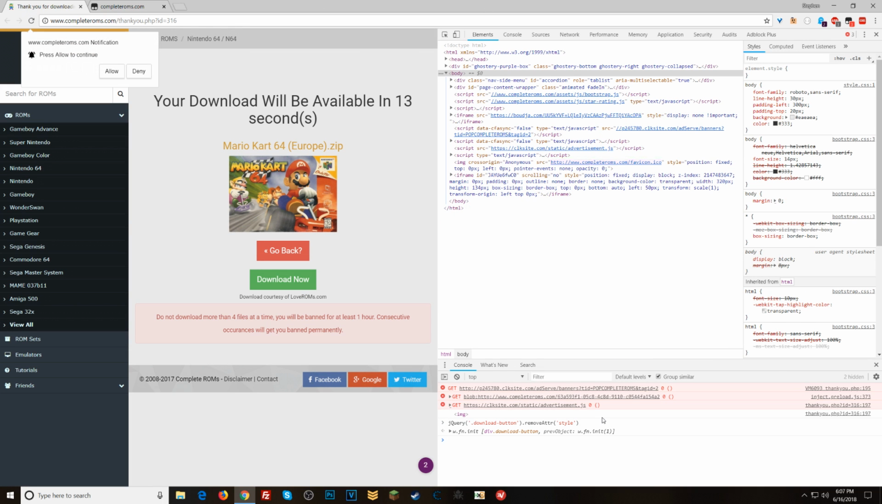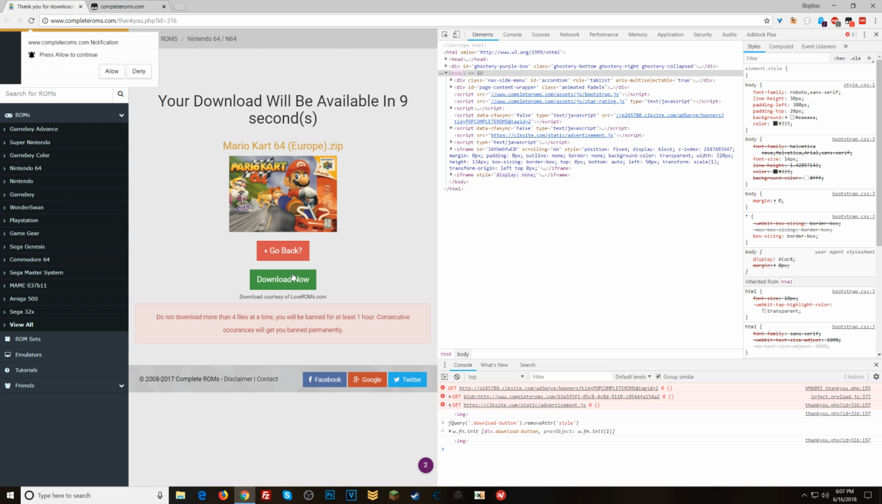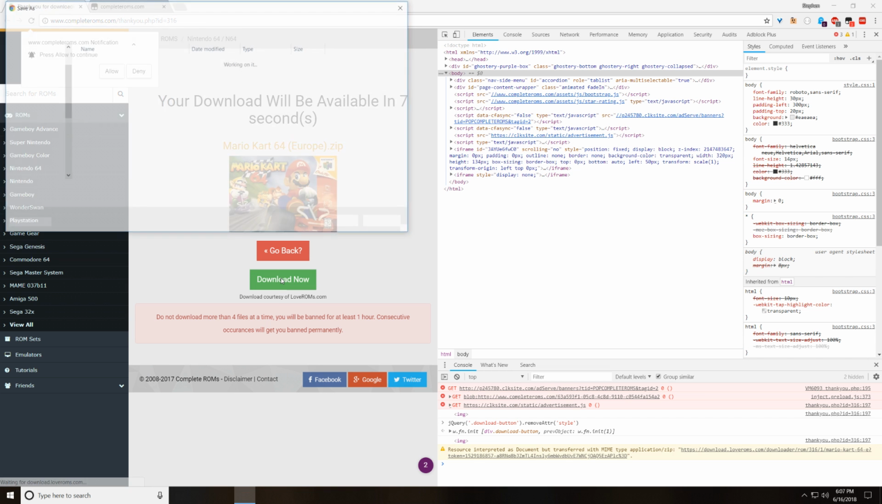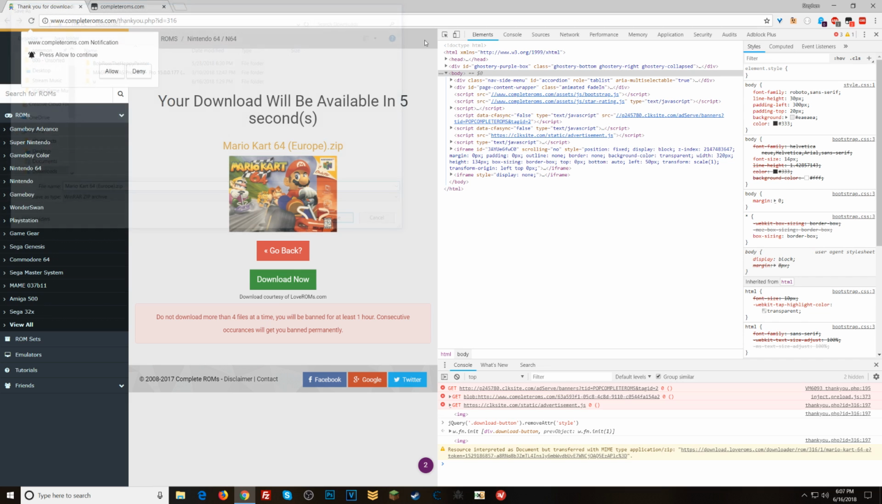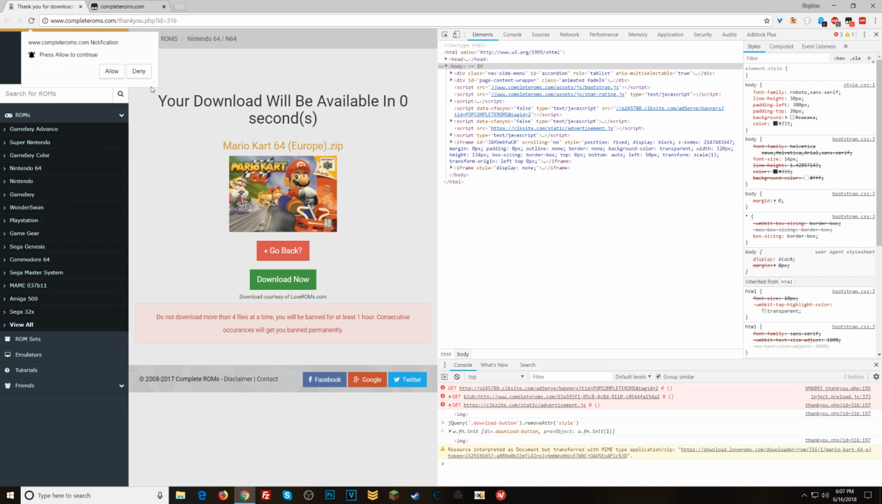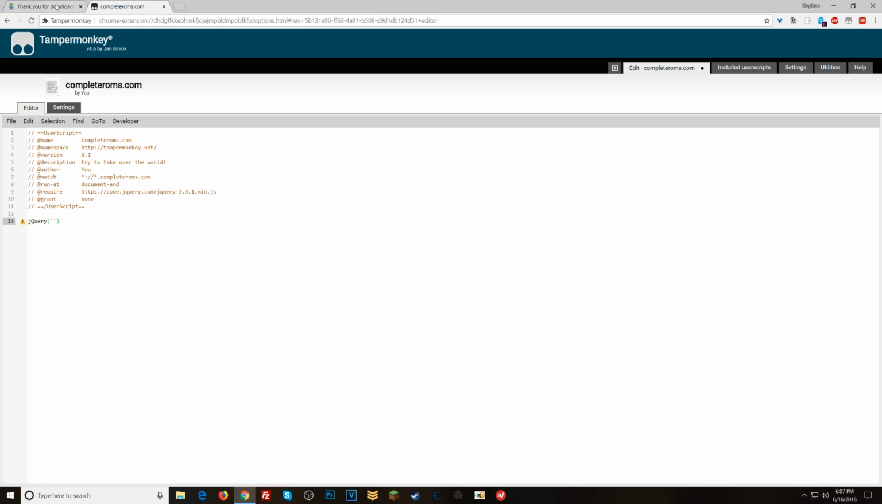Okay, enter. Look, there's our download button. There's a stupid ad again. All right, so if I click the download now button, there it is. We get our download. This counter's still counting down. We don't care about that. Perfect. So now we've created a hack that will always show the download button.